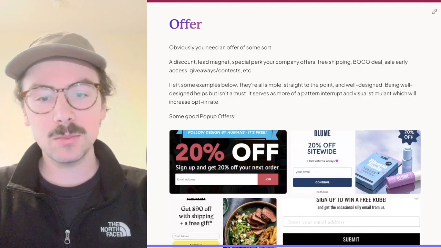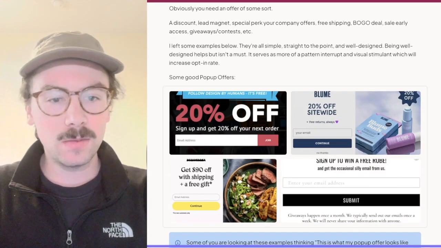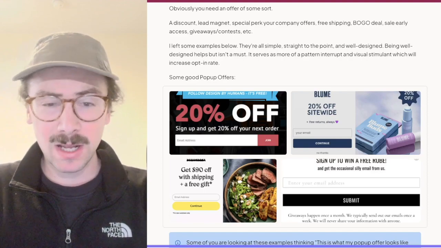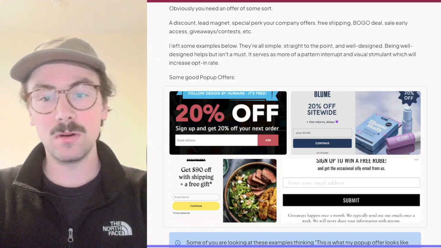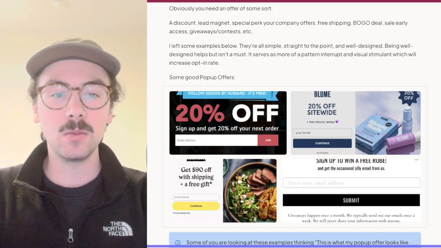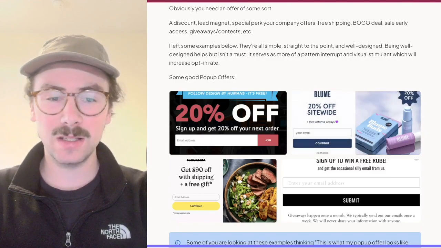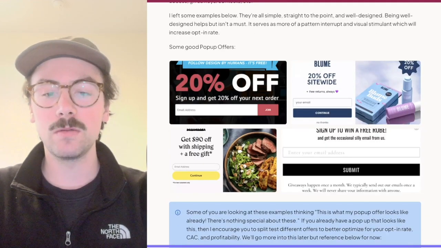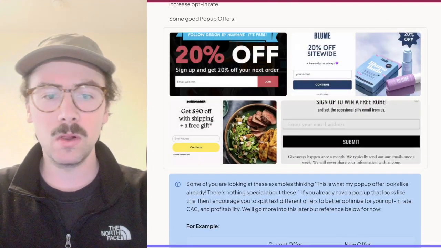So I left some examples below. They're all simple, straightforward, to the point, well-designed. And being well-designed helps, but it isn't a must. It serves as more of a pattern interrupt or a visual stimulant that'll increase opt-in rate by default, but it's not going to be a huge needle mover initially. So here are some good ones. You can check these out if you're following along in the document.